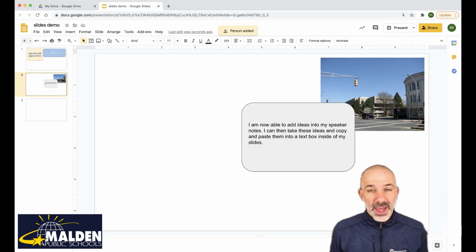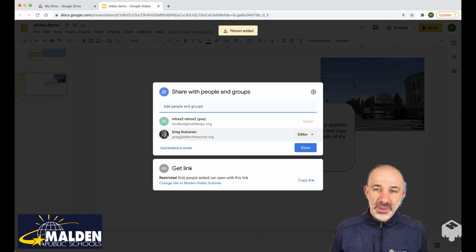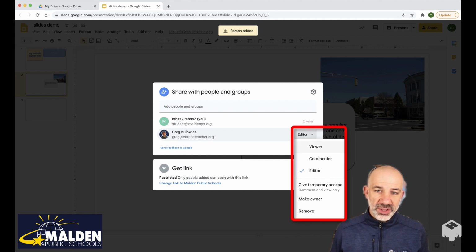If you've added collaborators onto a set of slides, you can always take them off by going back into the sharing settings, finding the collaborator, and changing their editing rights, or removing them from the document or the slides altogether.